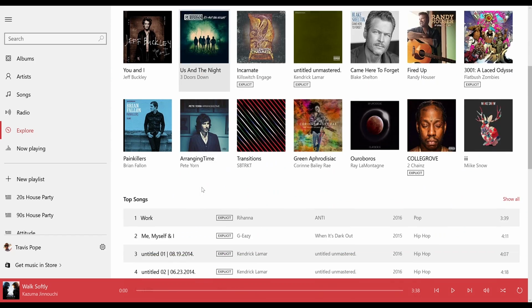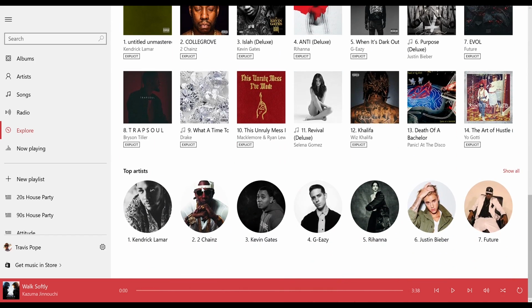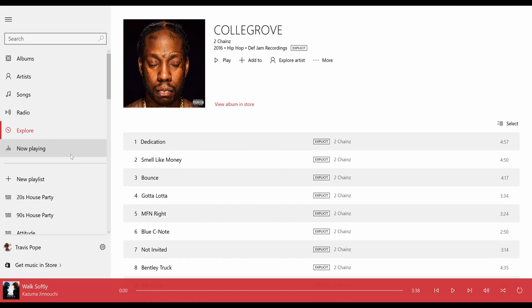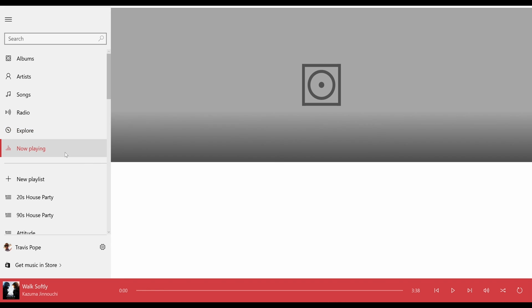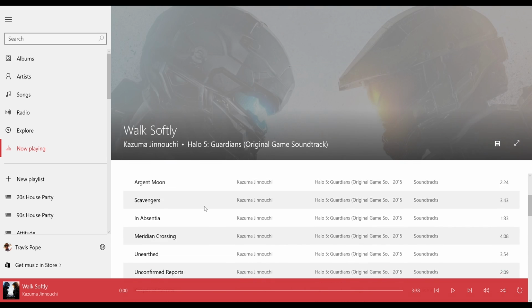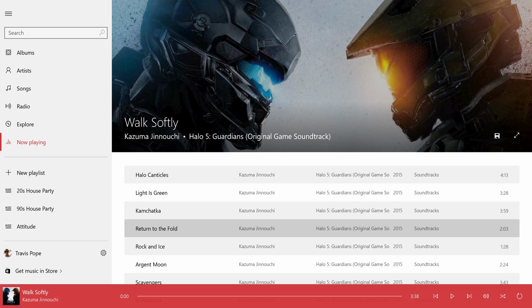Explore is about the most unfortunate thing we see in Groove Music right now because it hasn't changed that much from Xbox Music. In fact, it's pretty bare bones. It's barely working at this point. And then you've got the now playing area, which has a nice animation when you play something, but hasn't significantly changed either, though you can maximize it if you choose to.